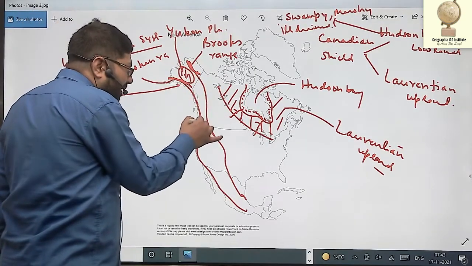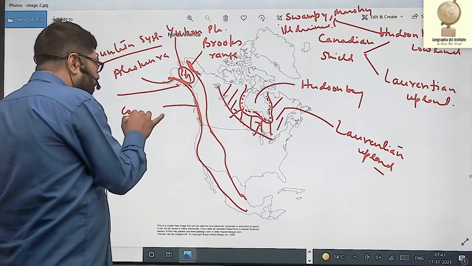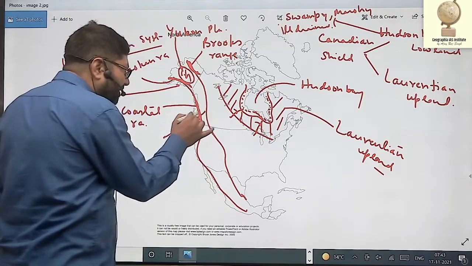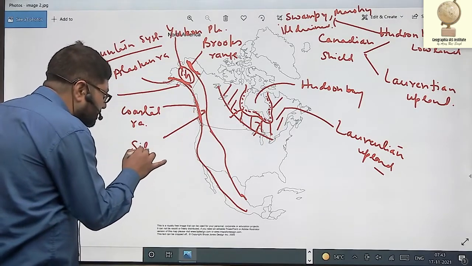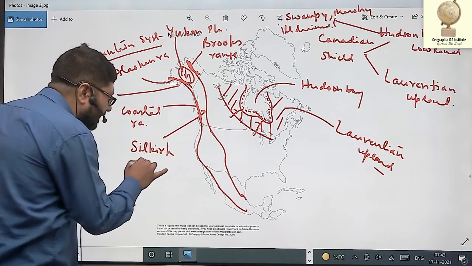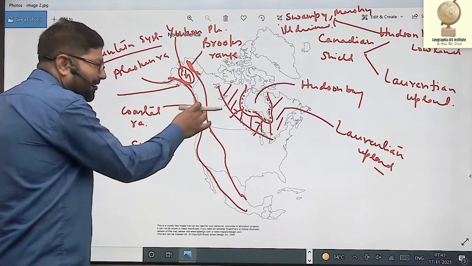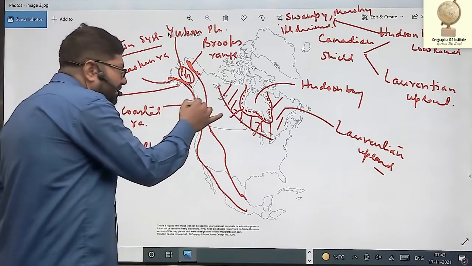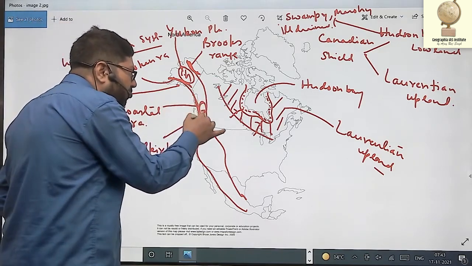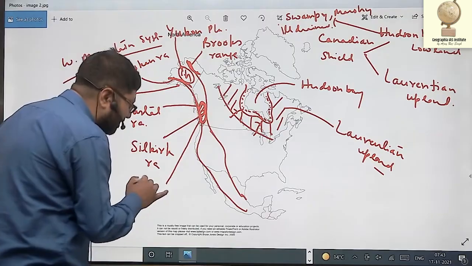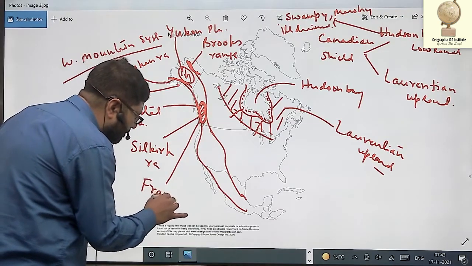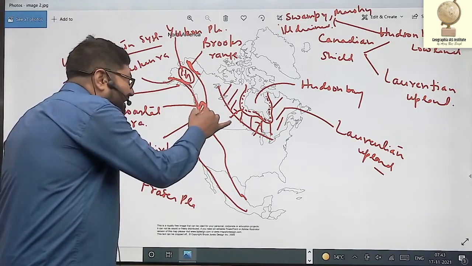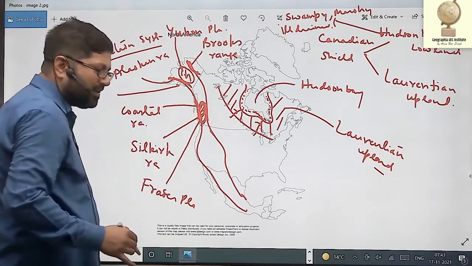Further south in Canada, between the Coastal Range in the west and the Selkirk Range in the east, in British Columbia especially. British Columbia is the western province of Canada. Here, the plateau is known as the Fraser Plateau. It lies between the Selkirk Range in the east and the Coastal Range in the west.